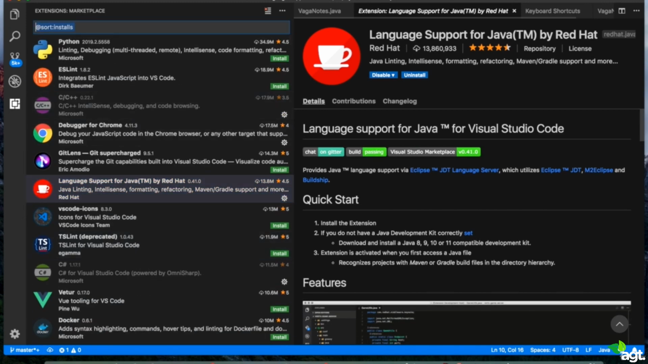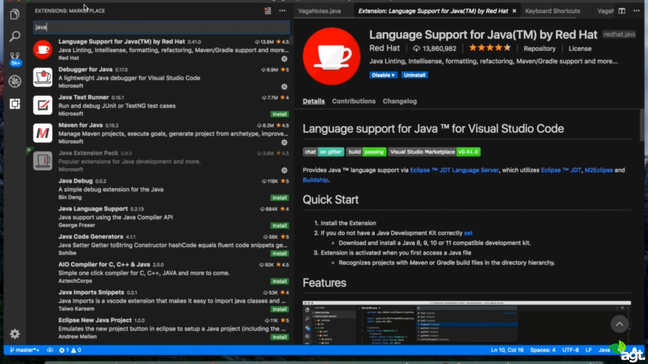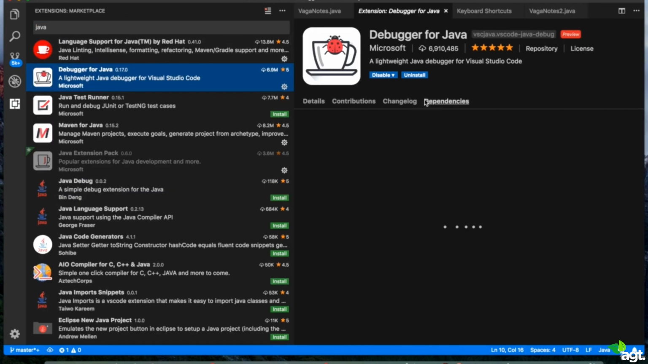I think Debugger for Java did, as we saw earlier. Yeah, so this has got dependencies. When you've got dependencies on some other extension, the dependencies will show up. Now let's say you want to install something, right? It's pretty straightforward.